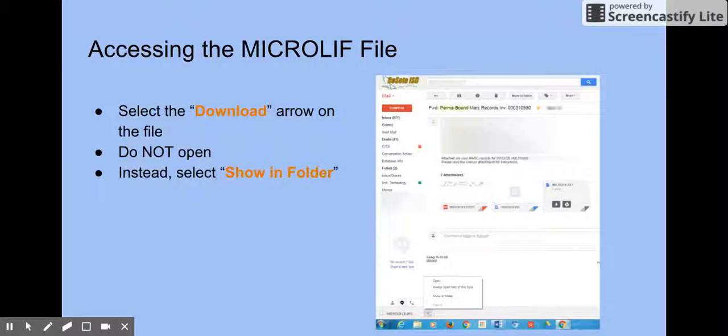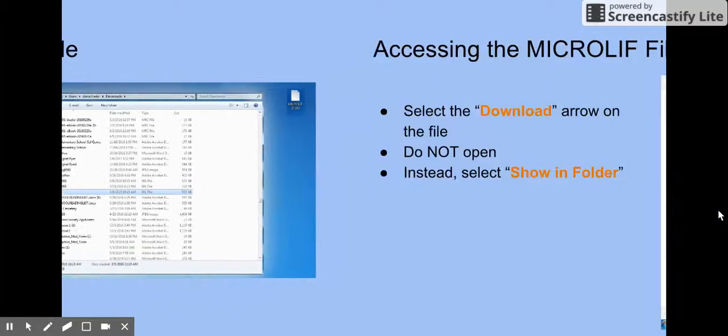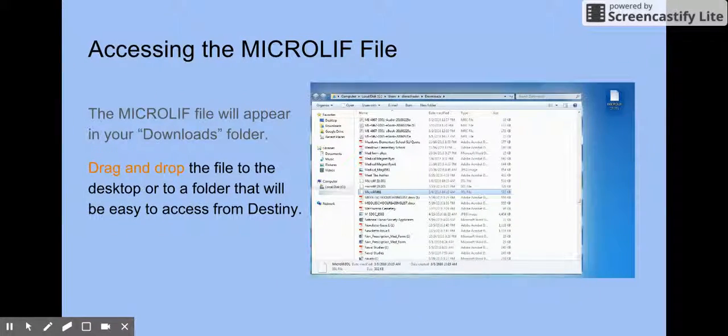To access the Microlith file, select the download arrow on the file. Do not open. Instead, select Show in Folder. The Microlith file will appear in your Downloads folder. Drag and drop the file to the desktop or to a folder that will be easy to access from Destiny.